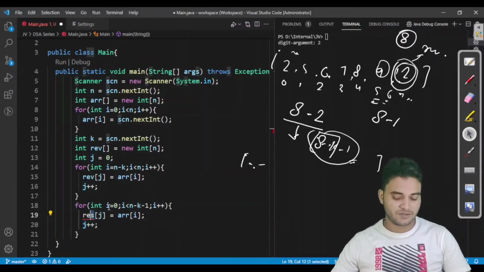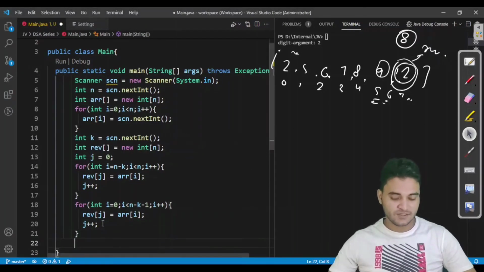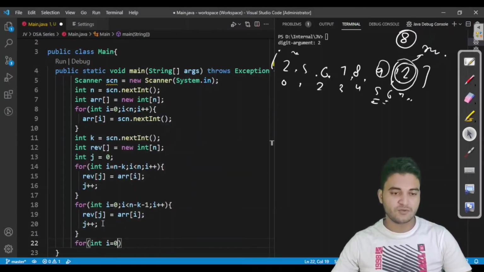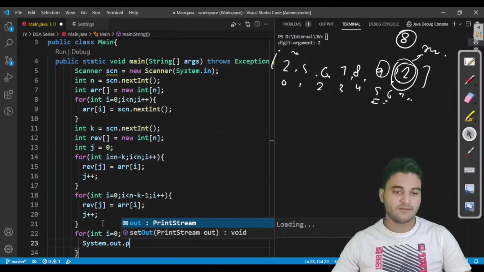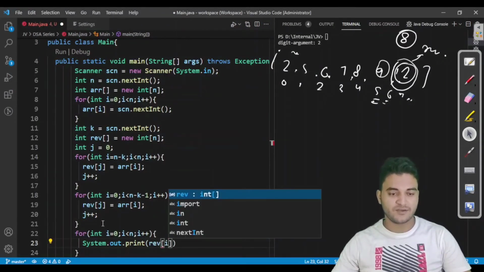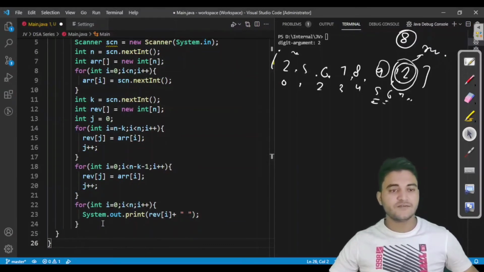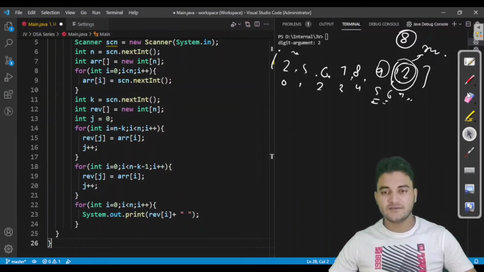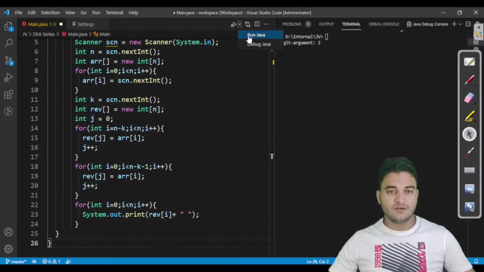Okay, so I think we are done. Yes, we are done. Let us write a loop to just print the reverse array so that we can be sure that our program is working. And reverse of I, and that's it we have to do. Let us give it a run, and after that I will explain it once more so that you can get it clearly. Let us try to run.